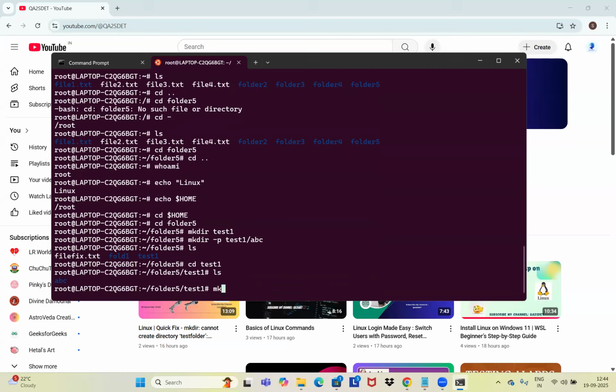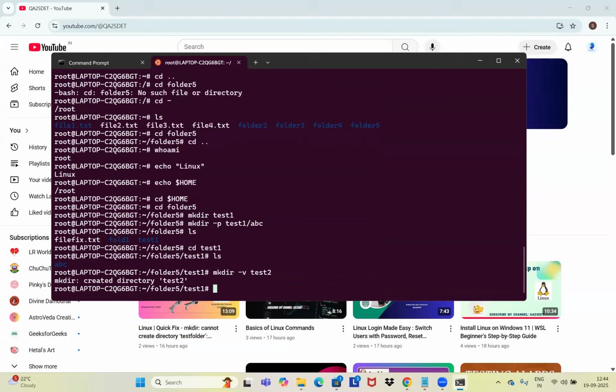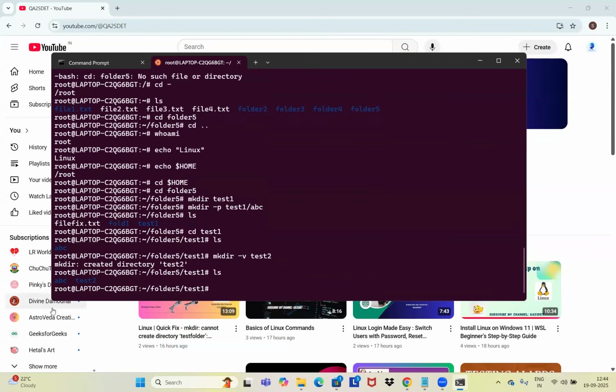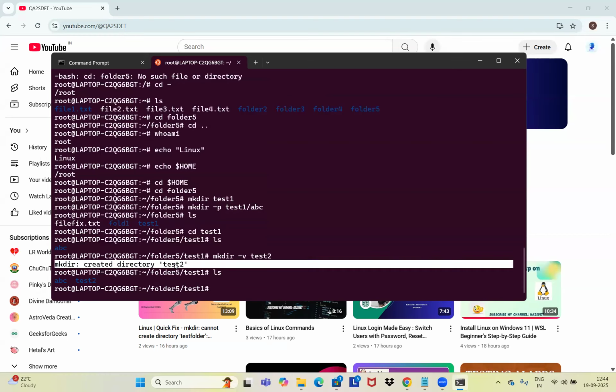Here, if you want to make a directory, mkdir -v test2 inside. Can you see? -v means verbose. It is giving make directory, create a directory, verbose. Just ls abc test2. Test2 is there, it is giving some information. You created the directory, right? These are some commands, guys. It will be more helpful in our work.